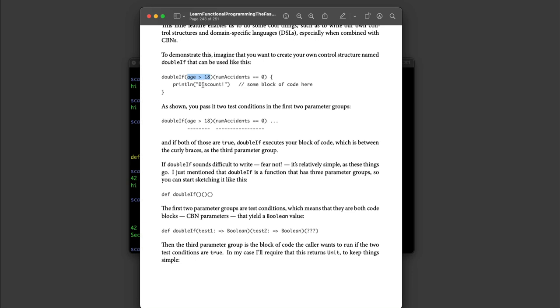So however you want to define that, you can say it's a test condition, but the important thing is this returns a Boolean and this guy returns a Boolean. So you could think of this as being a block of code which returns a Boolean. And that's the first input parameter group right there. Then the second input parameter group also transforms a block of code into a Boolean. So that's the second group.